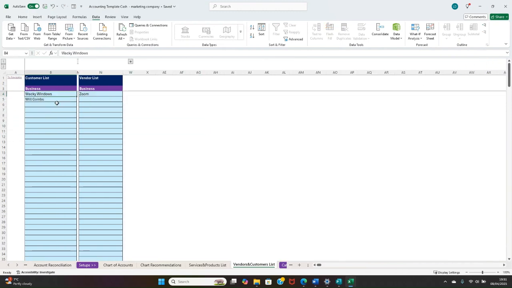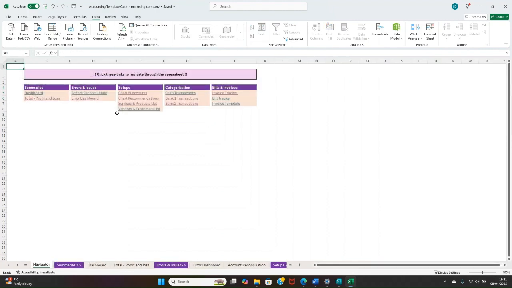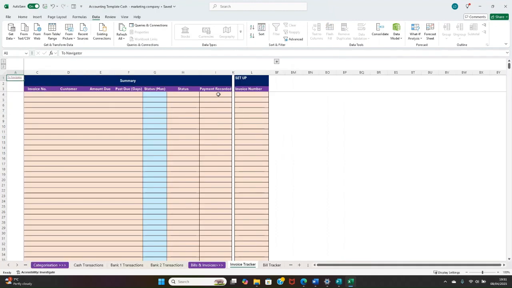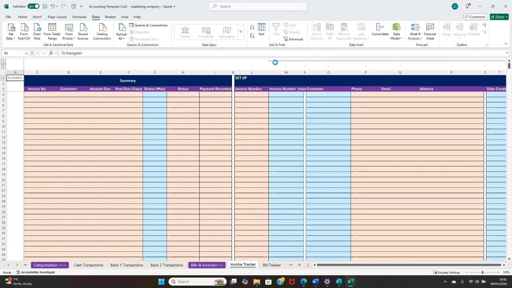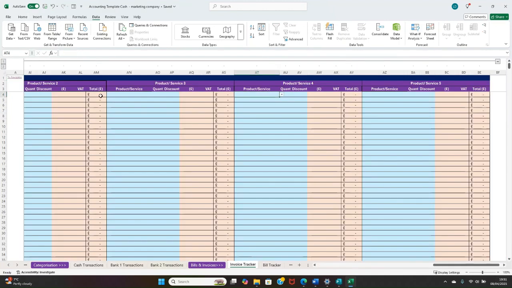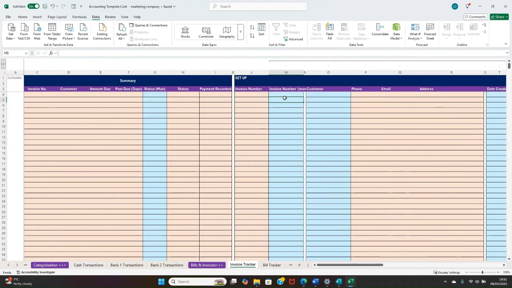So now we've got them there, we can now go to the navigator and we will go to the invoice tracker. And we want to now set up an invoice. So as soon as you put anything in, such as the customer, let's say Wacky Windows was one of our customers, it automatically comes up with an invoice number, and the summary tab will automatically populate.